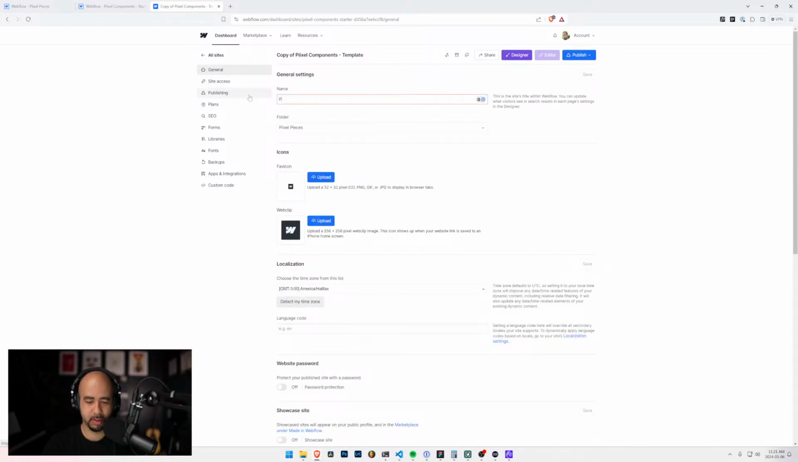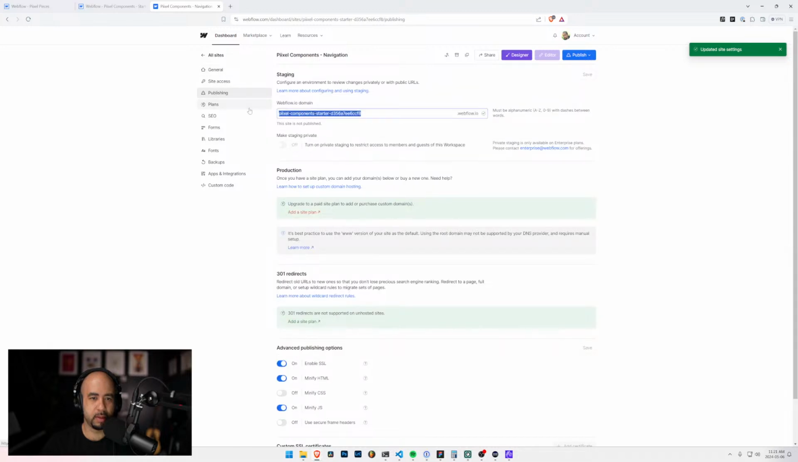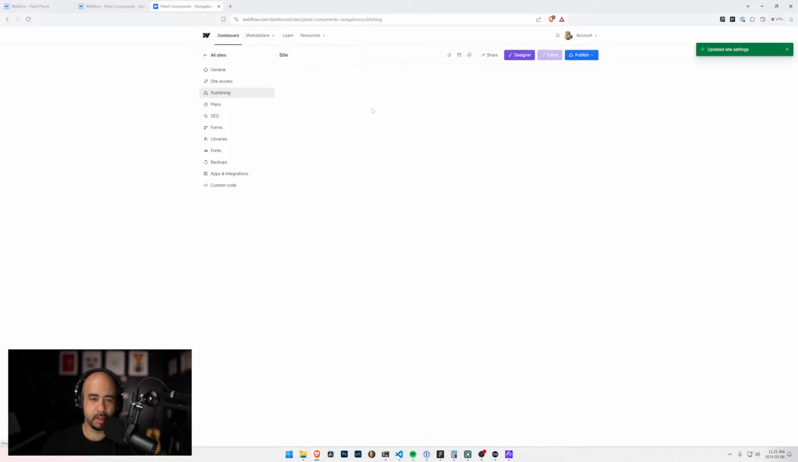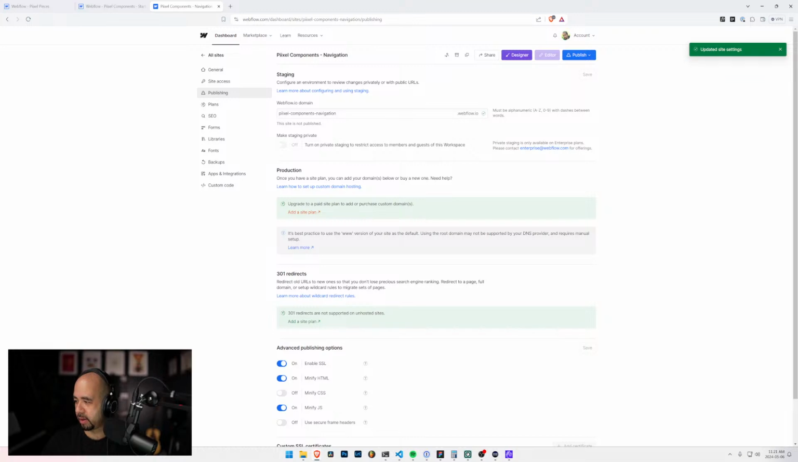All right. Pixel pieces and Pixel components. We're going to call this navigation, right? And then we're going to go Pixel components navigation, and save that. Okay. Perfect.